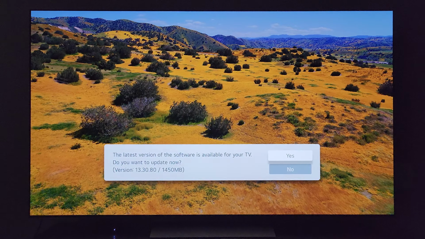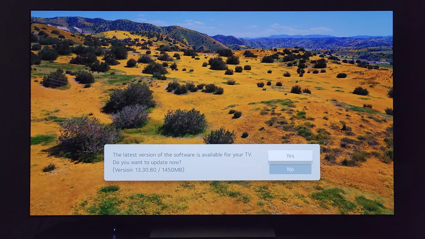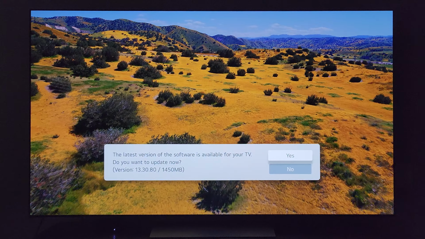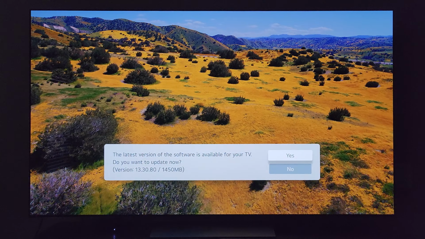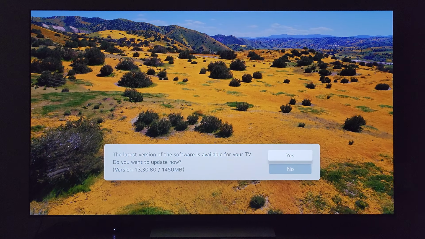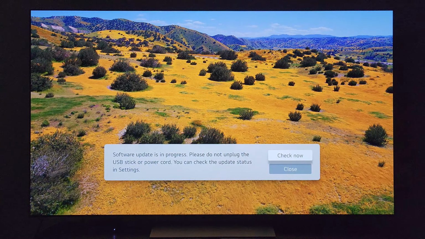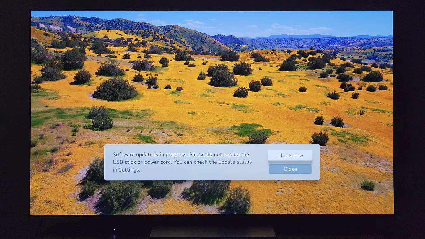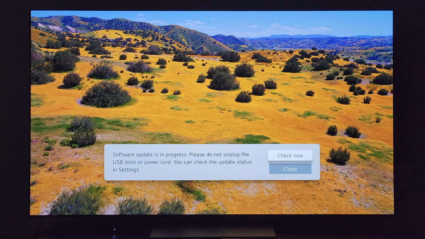Alright, as you can see on the message on the screen, I have the USB drive plugged into the display. It's asking me if I want to install the update now. I'm going to go ahead and click yes and get the show on the road here. Software update is in progress. Please do not unplug the USB stick or the power cord.